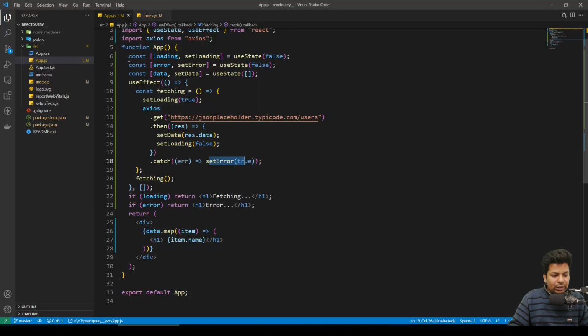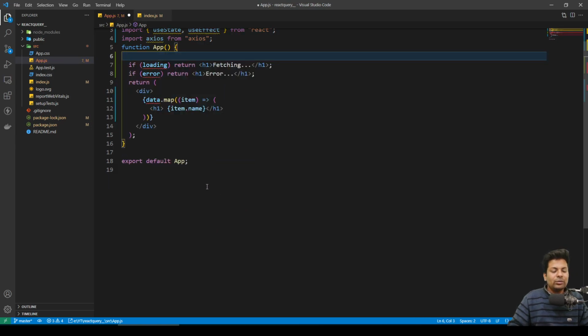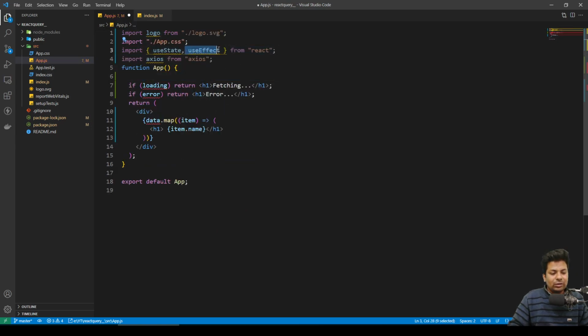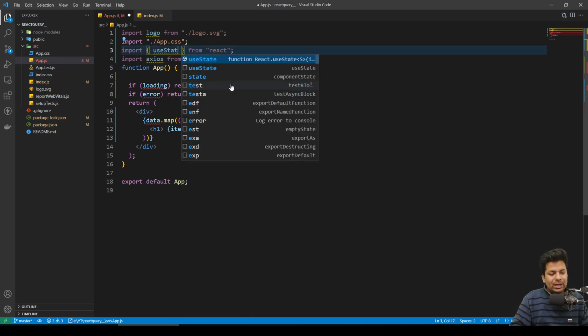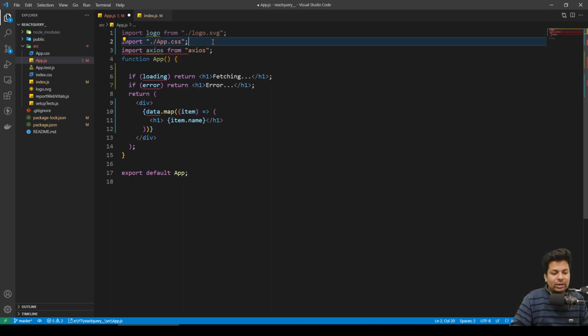So what I'll do is firstly remove all of this. See, all of this got removed in one go. And now useEffect, we don't need that also, and useState also. Nothing is needed for now. Everything has to go. Axios, I'll prefer Axios instead of fetch.